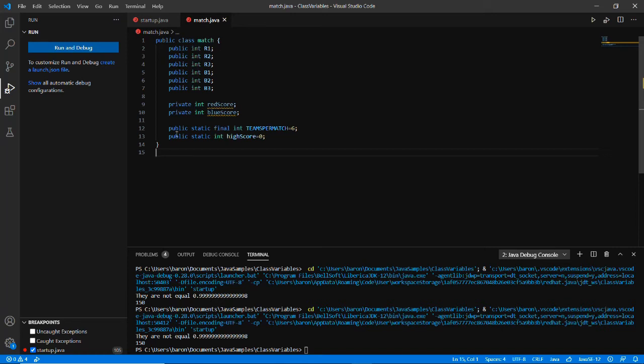But suppose this class is intended to keep track of activities within matches. And suppose we want to keep track of the highest score yet achieved. Well, that's obviously going to be the same for all classes. So I only want one of them. And that's what I use static for. If a variable is labeled as static, it means there is only one across every instance of the class.